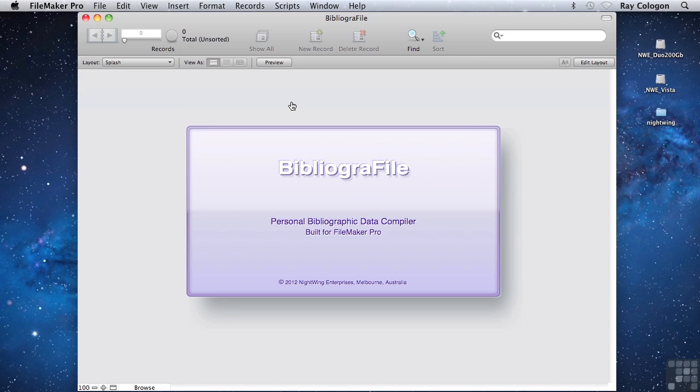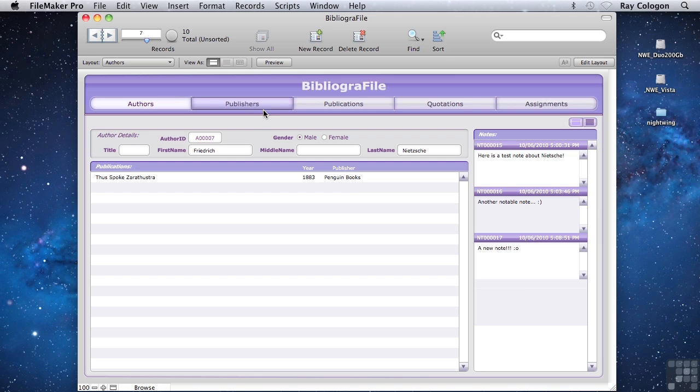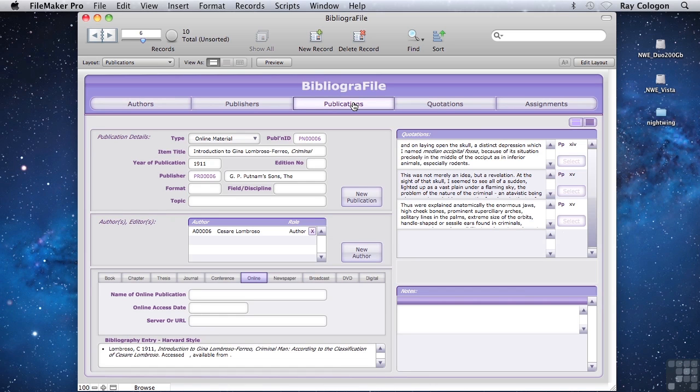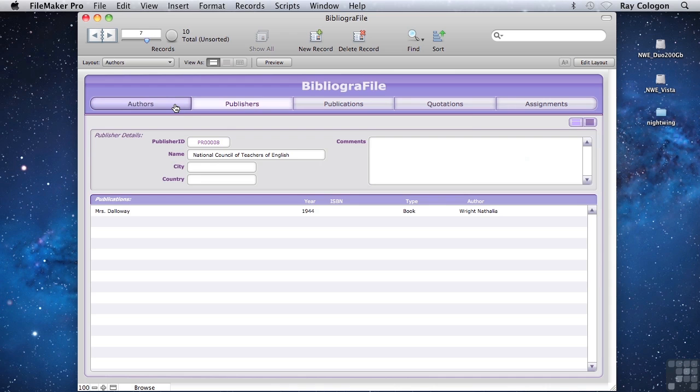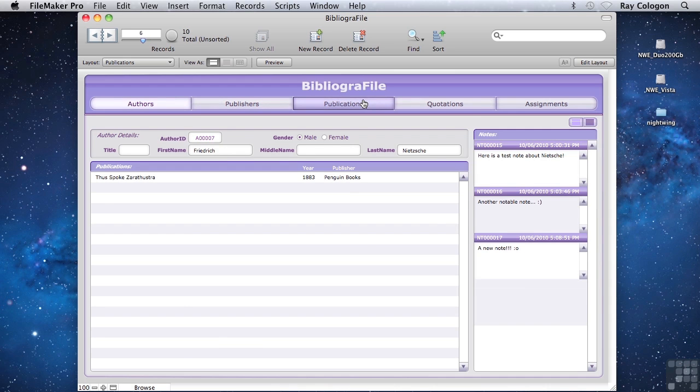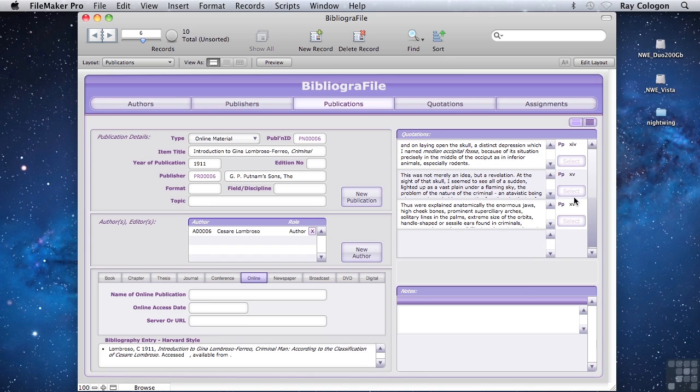Here's an example of the completed bibliographic database. At the heart of the database is the Publications screen, where you can enter details such as the name of a book, the year of publication, the publisher, the authors, and so on. These details are stored in separate tables, and there are screens to view or search for individual publishers and for individual authors. Also on the Publications screen is an area at the top right where you can enter one or more quotations that you want to reference in an article, paper, or assignment. Individual quotations may also be viewed, searched, or modified on their own screen.